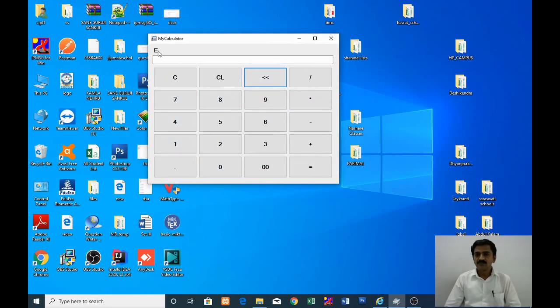Here a label is designed on which the text A is displayed. Here we will display the expression that we added here. A text box to display the input and output. These are some operations. And this program works like that.